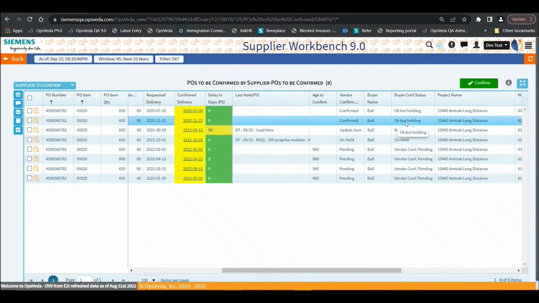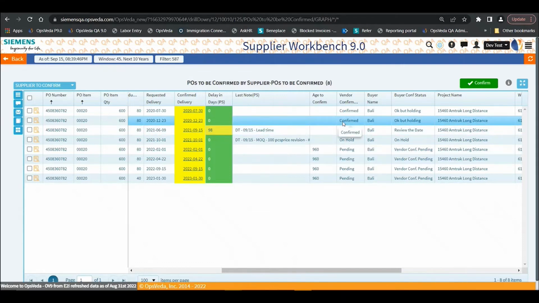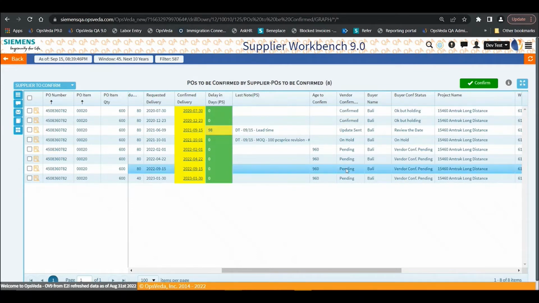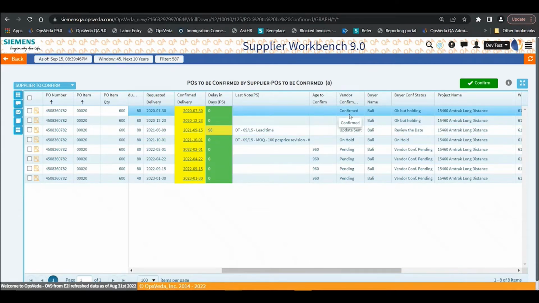Now about the holding status. What really happens is OpsVeda has an item level logic written, which means that even if one line of a particular item has not been confirmed, OpsVeda will not confirm the rest of the lines on that particular PO item. This is because it wants to make sure that the confirmations flow in a chronological order.